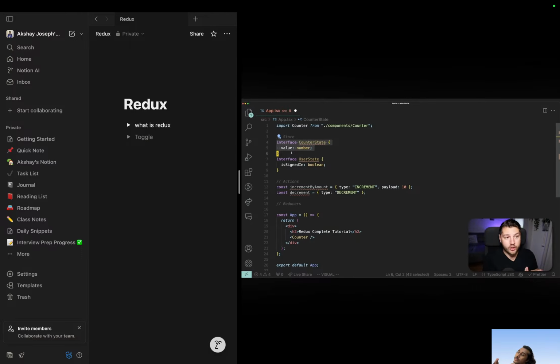We're never going to directly mutate the state. Redux does not work if you mutate the state directly. You always have to follow the concept of immutability, make a copy to the state, make the changes to that copy, and then overwrite the entire state. This is very important because this is how Redux works.